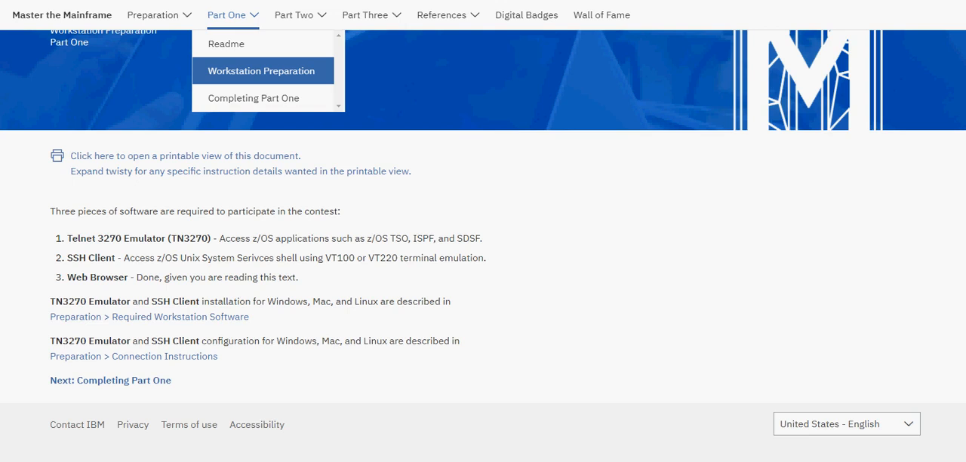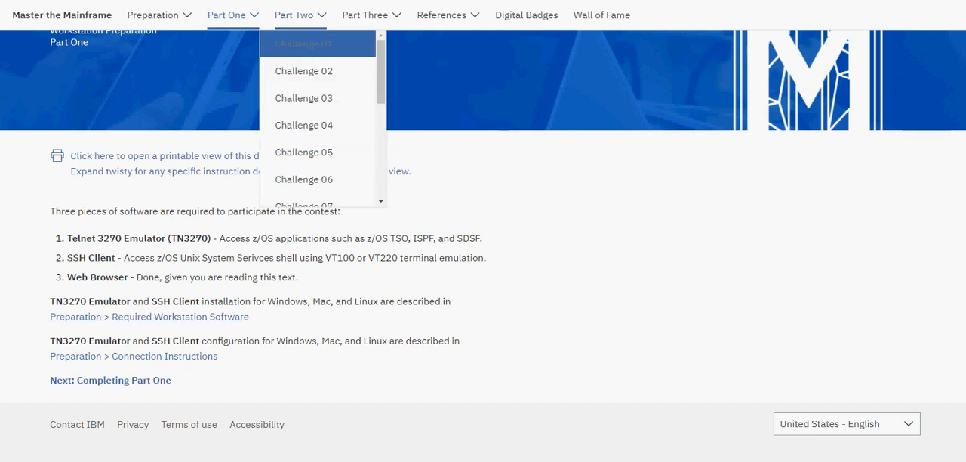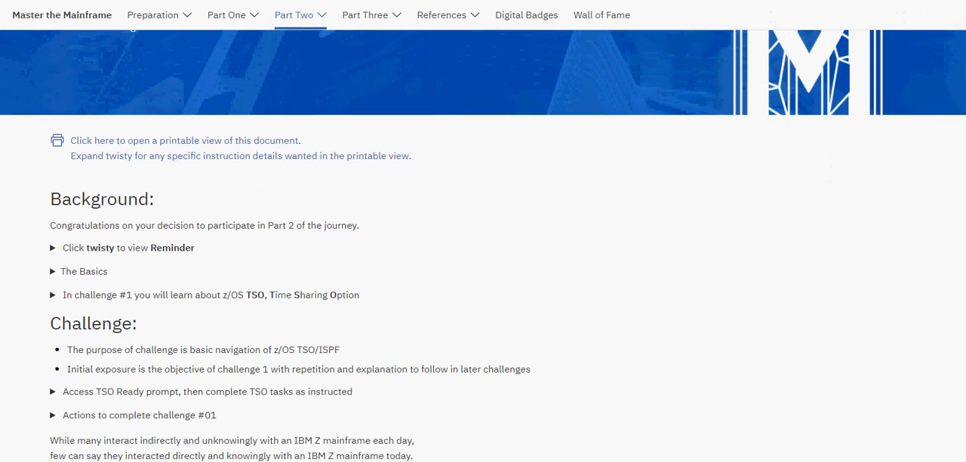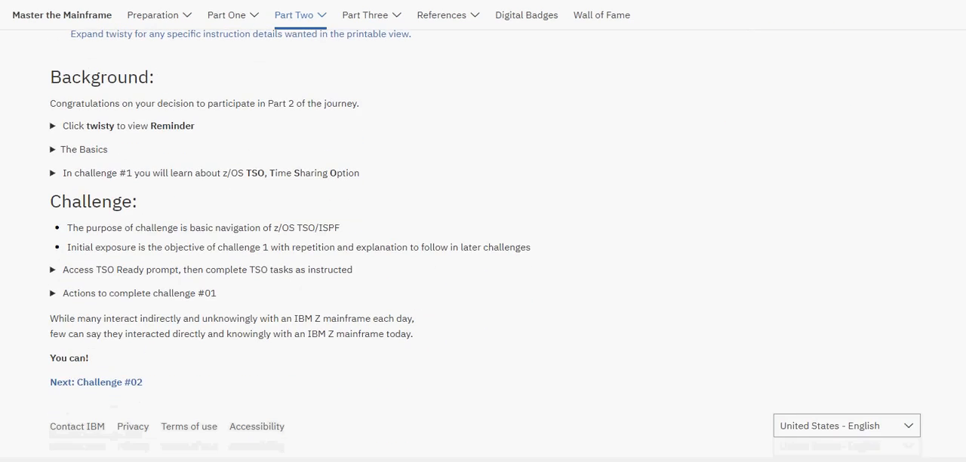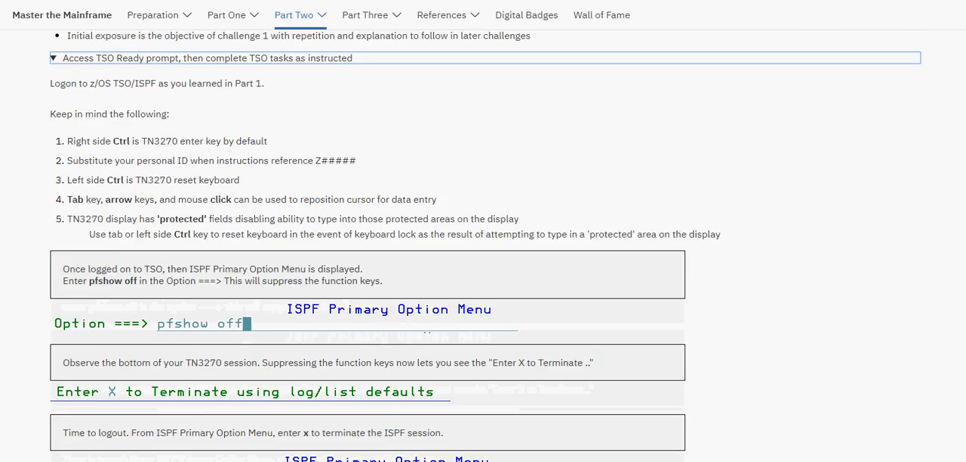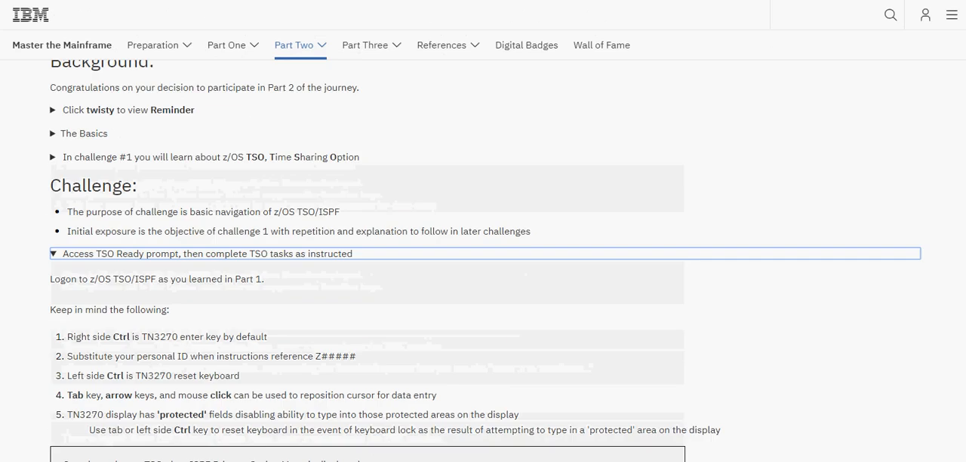Part 1 is super easy. They have about 10 questions, and everything is in the description on this page. You will learn everything. When you complete part 1, they will send you an email: congratulations, you completed part 1. And for part 2, this page will show you what you will do in each challenge. So you need to do everything here to learn.